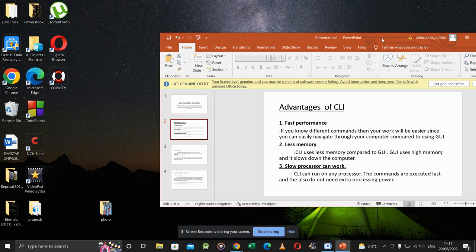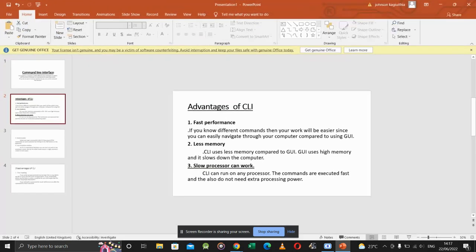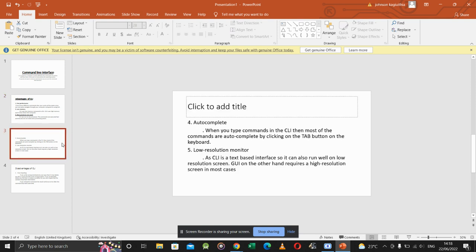The second advantage is less memory. The command line interface uses less memory compared to a graphical user interface. A graphical user interface uses high memory and it slows down the computer. The third one is that a slow processor can work. You can run your command line interface using any processor. The commands are executed fast and they also do not need extra processing power.